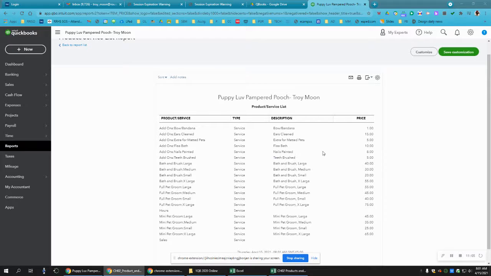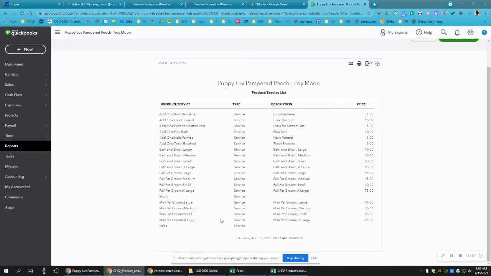When you're looking at this, what I am noticing on some of this stuff, so mini pet groom, so looking at this, here's something that's different, guys. When it was set up earlier, you'll see all these say bath and brush large for what it is, okay? On the add-ons, basically in the description, I think it should say add-ons bow bandana. So I want to make sure it's add-ons, comma, bow bandana.